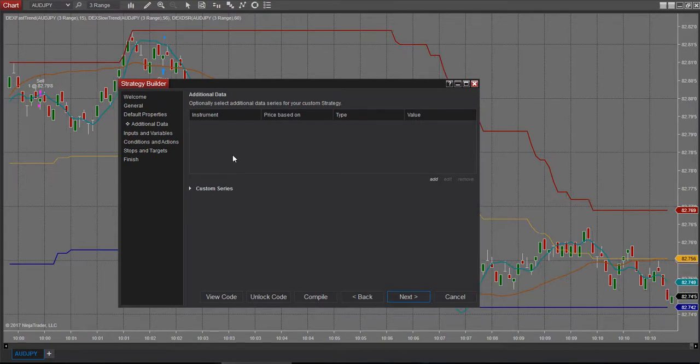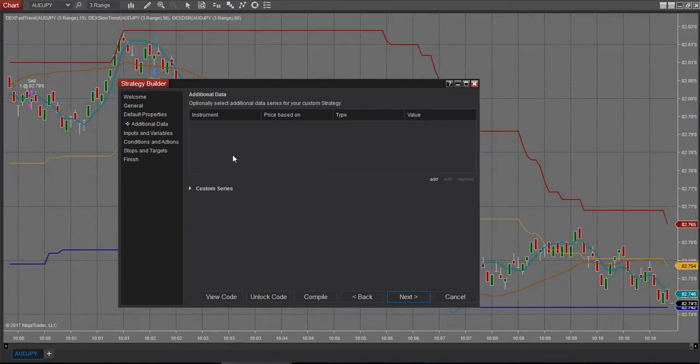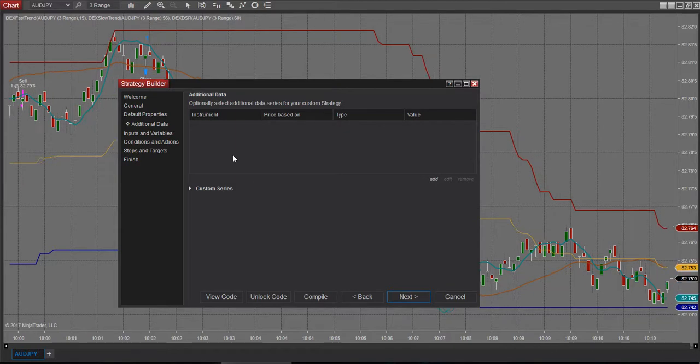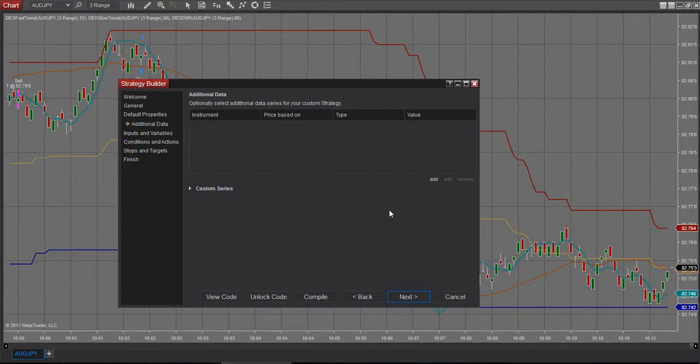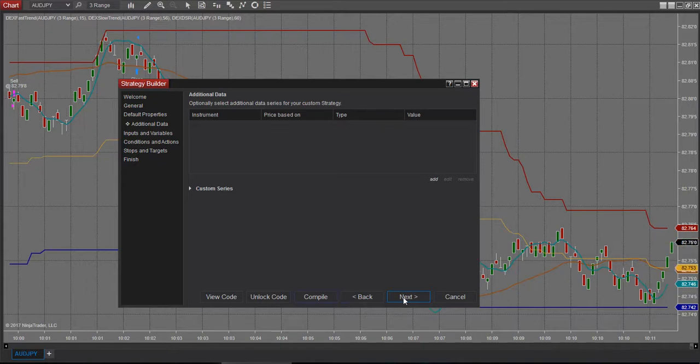If you wanted to make comparisons between the Aussie dollar, Japanese yen, and the US dollar, Japanese yen, you could add that here. I'm going to skip that. I rarely do that. So I'm just going to leave this additional data screen blank and go to the next screen.